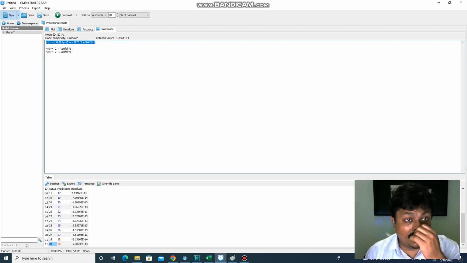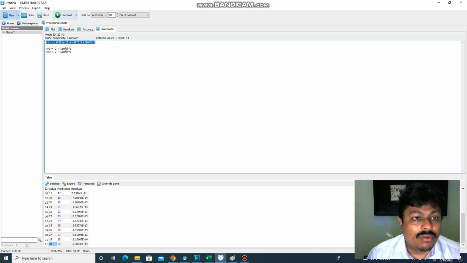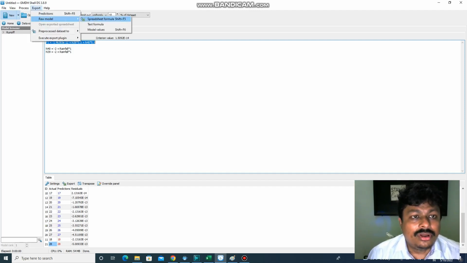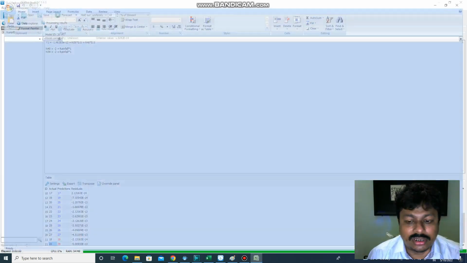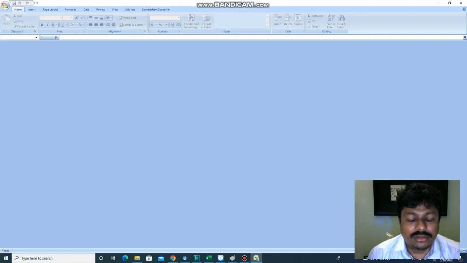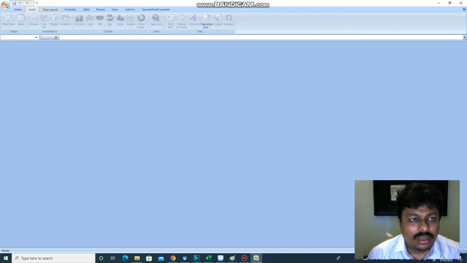Here they will also give you the raw model equation. This equation you can use to predict the data. Or what you can do is you can just export this model into Excel and you can predict your data set. Suppose you are exporting, current means the current output only. So you just click OK. You see the model has been exported.